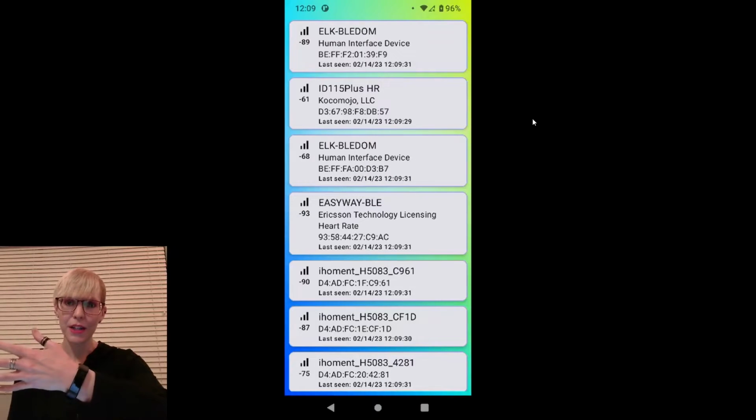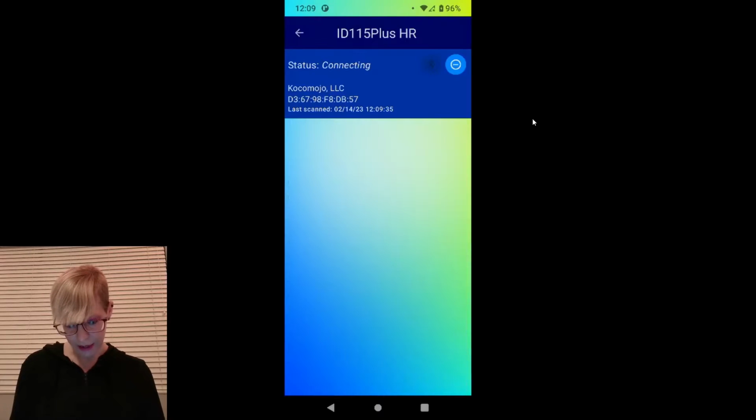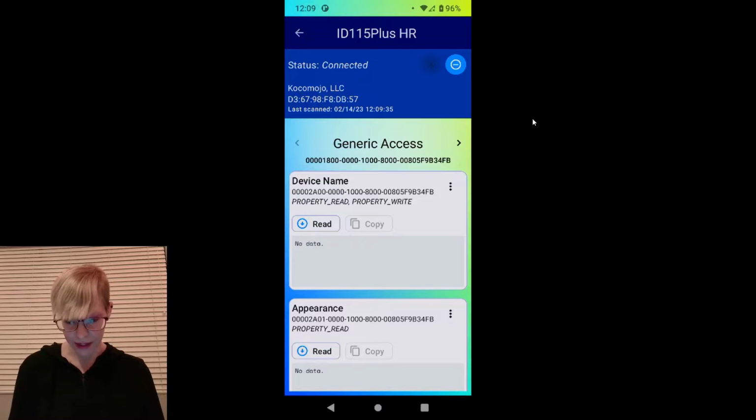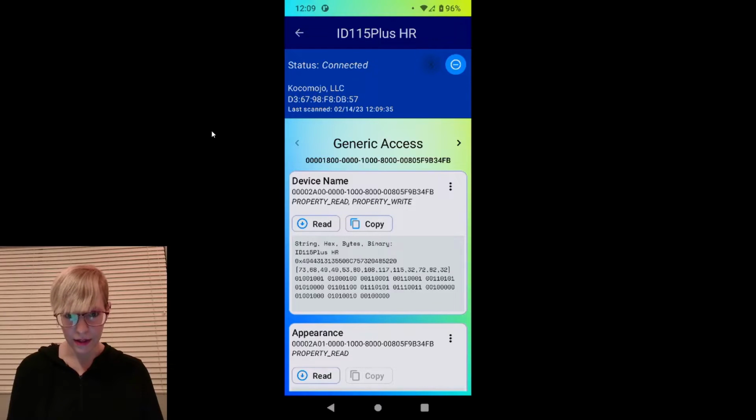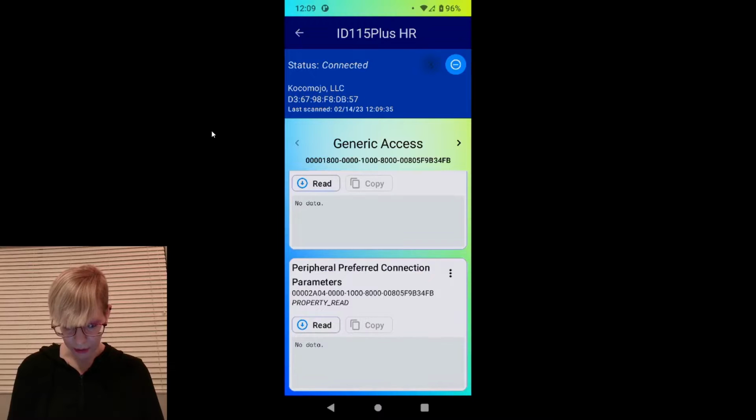This is my fitness watch here, which is Bluetooth enabled. So let me go ahead and click on this one. And again, we have the same thing. We've got the device name, whether or not it's connected. And here we have our generic access service, and I can read from this. For appearance, they're not advertising anything important.